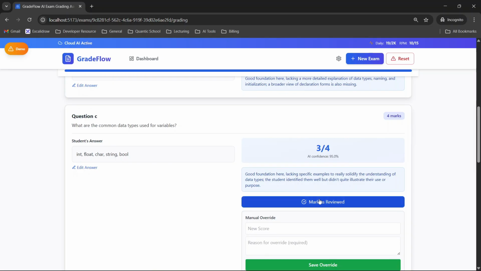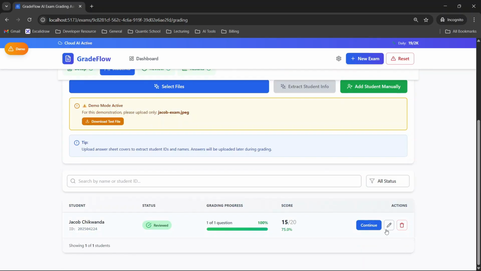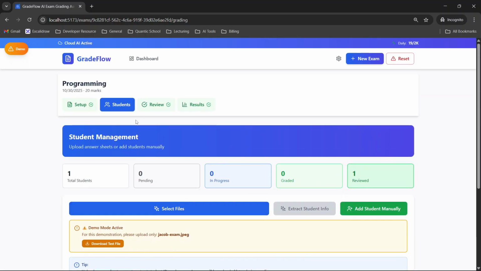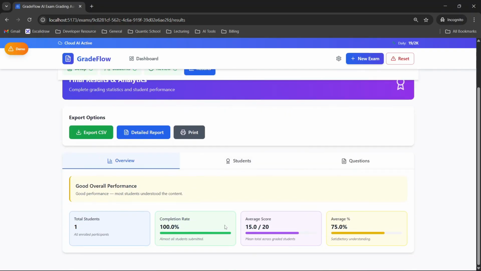And then here, I'll just say mark as reviewed, mark as reviewed, mark as reviewed. Then finally, we can finalize the student, and the student has been graded, and we're given 75% based on what we graded. And this brings us to this part, so we can see how many have been reviewed and approved. So we've approved. This was on 75%. We can see the results, and here is where things even get more interesting. So completion rate, average score, and things like that.